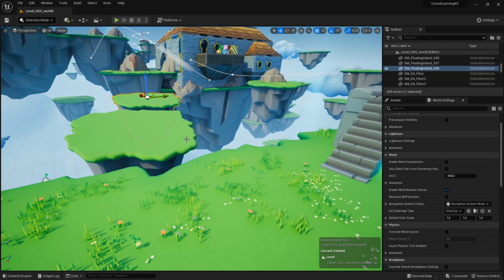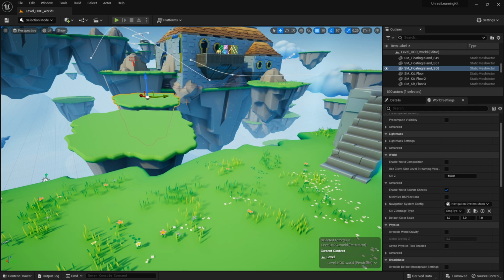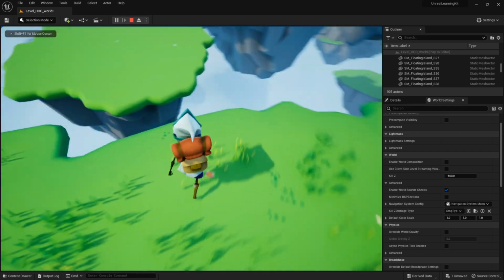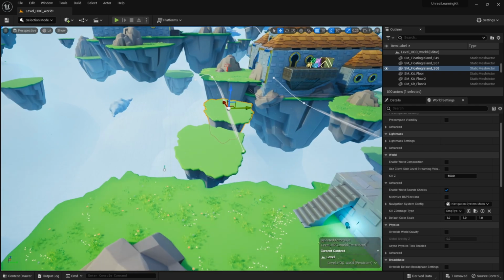Want to quickly test your jumps in the game? Click the three dots to the right of the play button. Change the spawn player at option to current camera location. Then click the play button to start your player at your current camera position. Make sure you're above some solid ground before pressing play. Don't forget to change it back to default player start when you're done.